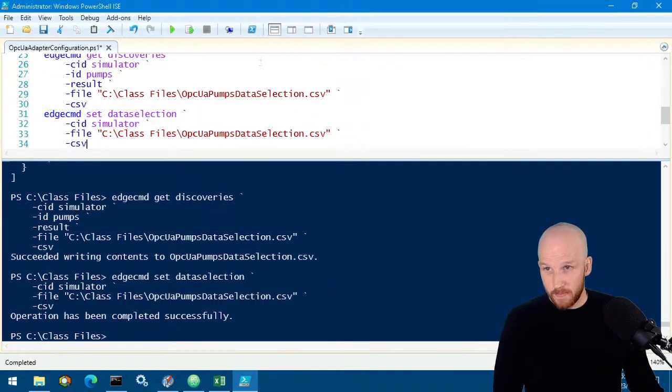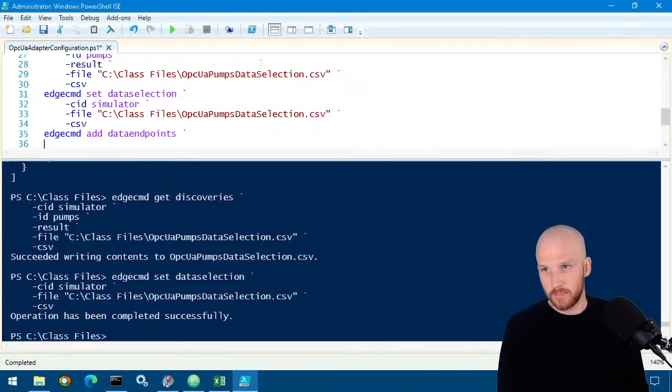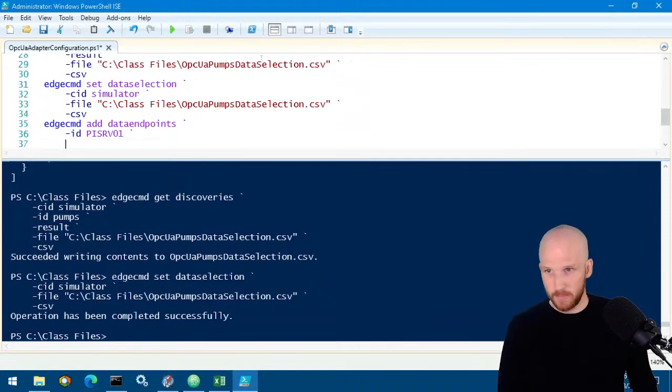Let's configure our egress. So configure writing out to our data archive. Edgecmd add data endpoints. Now, this is going to have an ID of PyServer01 because that's the name of the machine we want to write to. You can really give this whatever ID you like. But it makes most sense if this matches the machine that you're going to write out to. Now, endpoint. Here we're telling it where to write to.